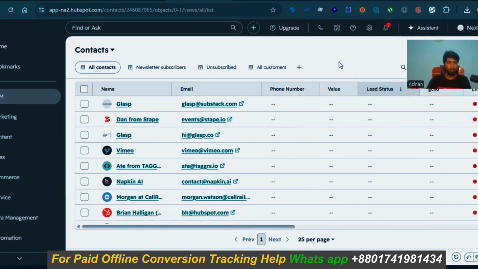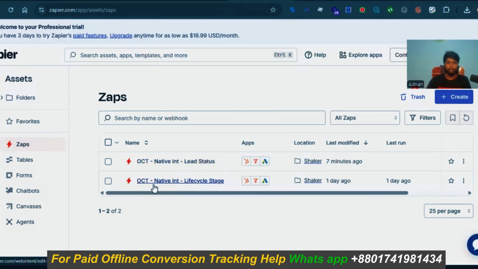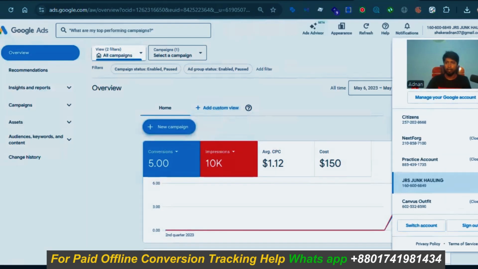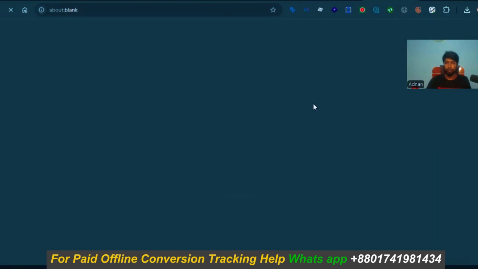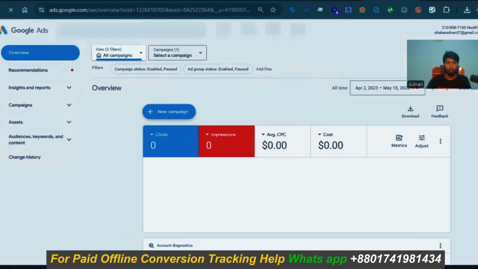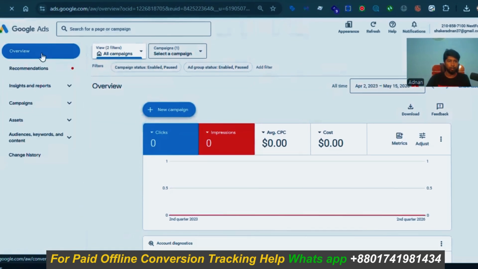Okay, maybe you can see my screen. This is the HubSpot CRM, and this is Zapier. I already configured my Zapier for lead status and life cycle stage. Today I want to show you just the lead status change, and this is the HubSpot form. This is my Google Ads dashboard, and I need to show you the conversion action.